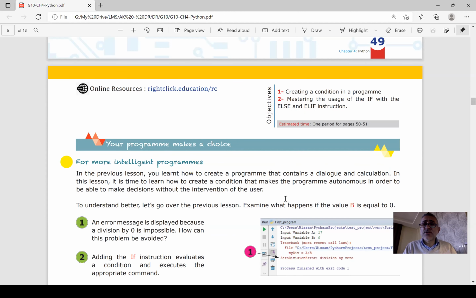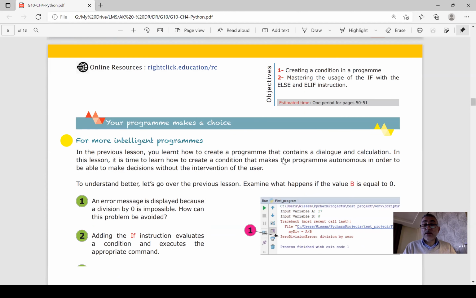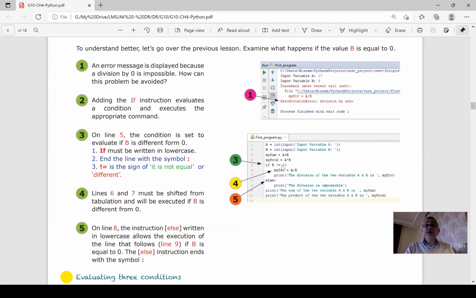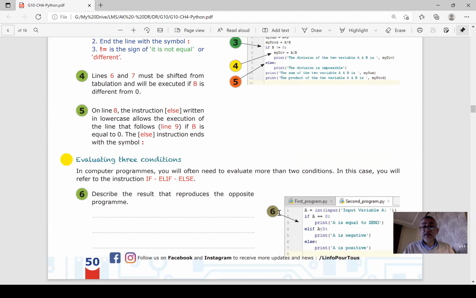In the third lesson, I'll be explaining how to create a program and how to master the if and else. So you can see that even in grade 10, students need to remember those skills as a simple manipulation to go further to the advanced ones.